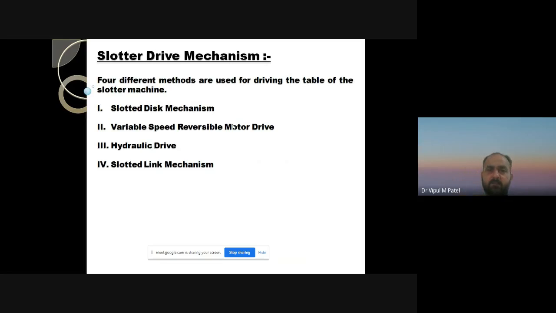First one is known as a slotted disc mechanism. Second one is a variable speed reversible motor drive, then a hydraulic drive, and a slotted link mechanism. In the slotted disc mechanism, we are using this type of mechanism to reciprocate the ram of the slotter machine, which moves vertically. With the use of that slotted disc, we can easily reciprocate the ram, which we have already discussed in previous lectures.